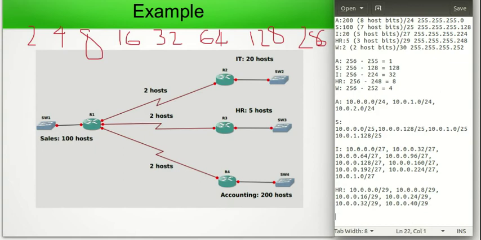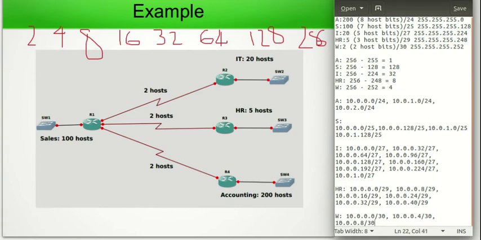Now let's start listing some of our WAN links subnets. This again should be pretty easy. So the increment is going to be 4. So you have 10.0.0.0/30, 10.0.0.4/30, 10.0.0.8/30, 10.0.0.12/30, and so on, in increments of 4.